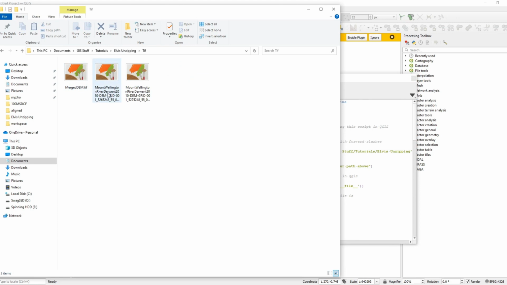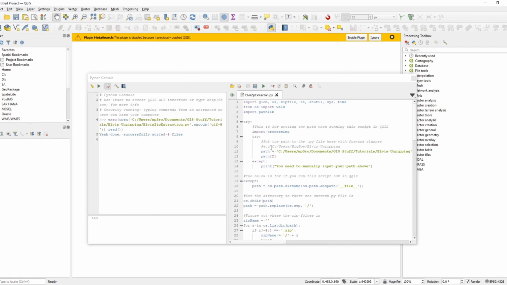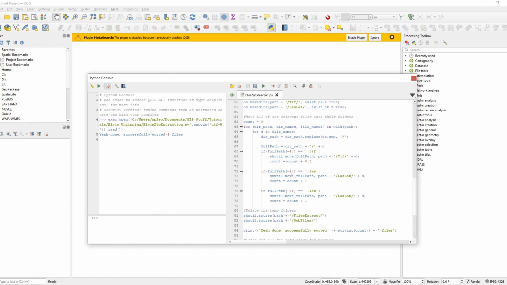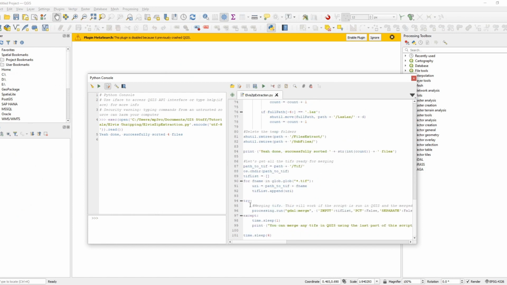No worries, the LAS files and the TIFF files are there. The other thing you'll notice is that we had this merge DEM TIFF file appear as well, and the reason for that is because lower down here in the script I've added something which, as we can see through the try and except here, will work through the use of the project processing module.